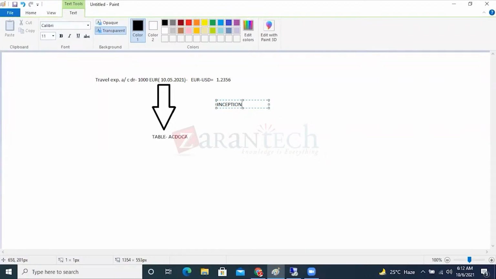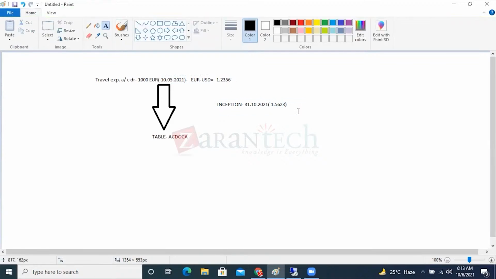So today, for example, what is the date here? Today is 31/10/2021. You are running the foreign currency valuation in the month-end closing activity. Today the dollar rate against the euro is something like 1.5623. But for the postings you made on 10/5/2021, the euro rate was 1.2356. So you have to do one inception posting between the current date and the previous date, and see whether the dollar value is a gain or loss. This activity you have to do.